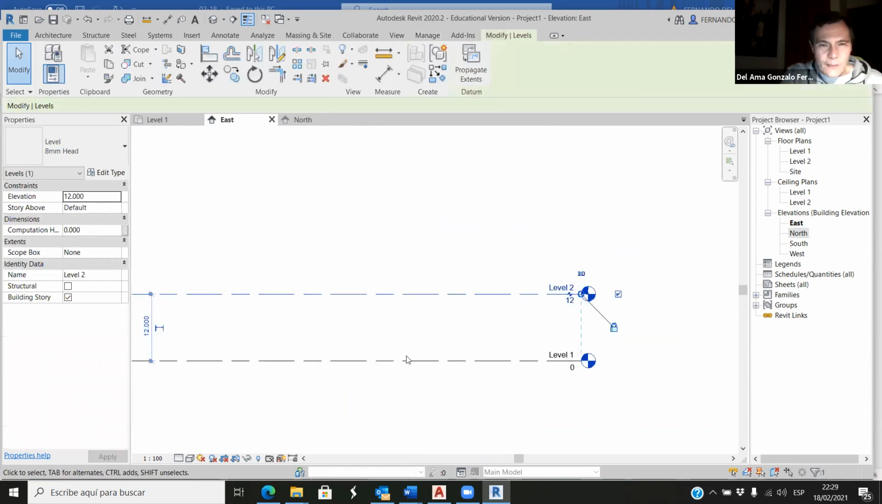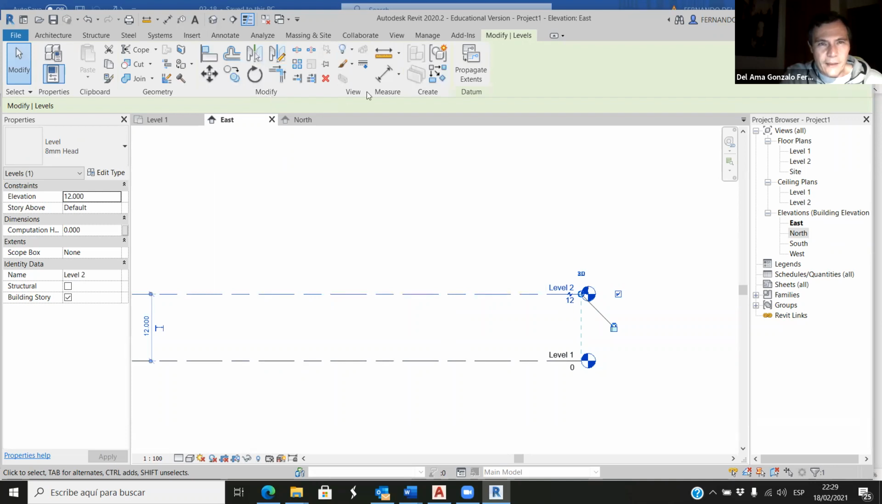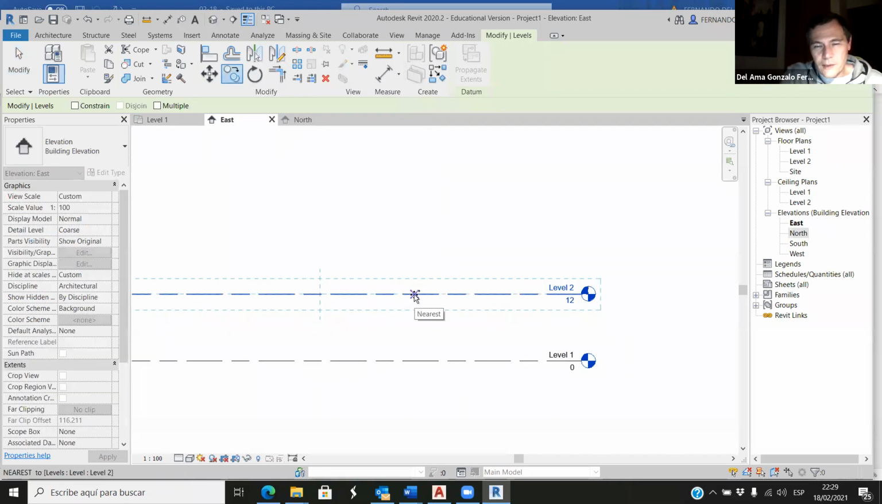So we can select this, and when you select something, these groups change, and here you can modify things. Here you have copy, align, offset, mirror, rotate, trim. Those are very useful commands, and you have to use all of them. And now we can copy. If you copy this level, you can go up or down.